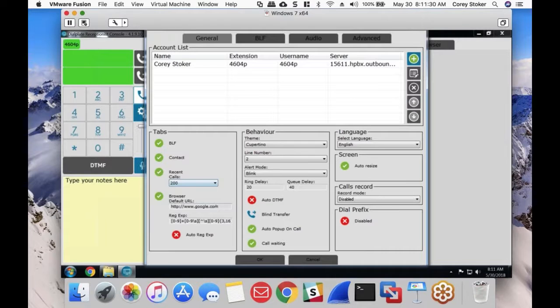Okay, so we have a lot of options here. The built-in browser, you can have a customized URL for the launch. So you can put in your own website here. And this will be available through auto configuration soon. It's not currently available. It'll just be defaulted to either Google or Dialplate.com. But you'll eventually be able to put in your own website through auto configuration.